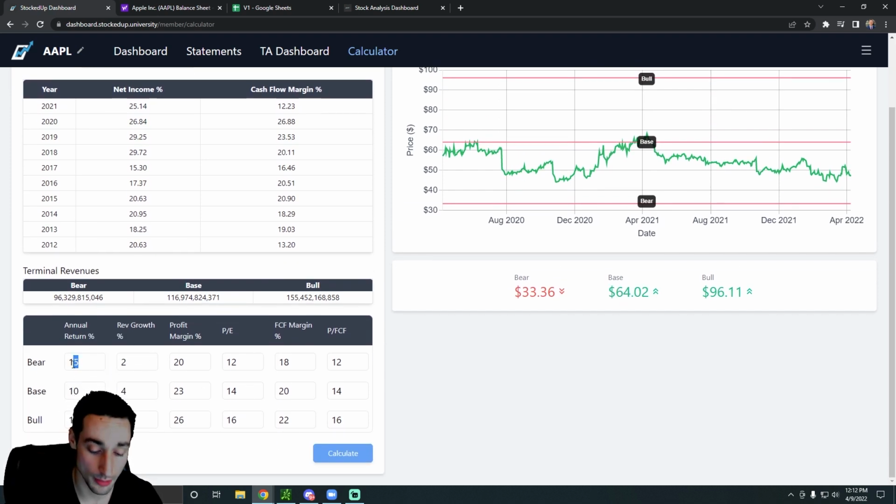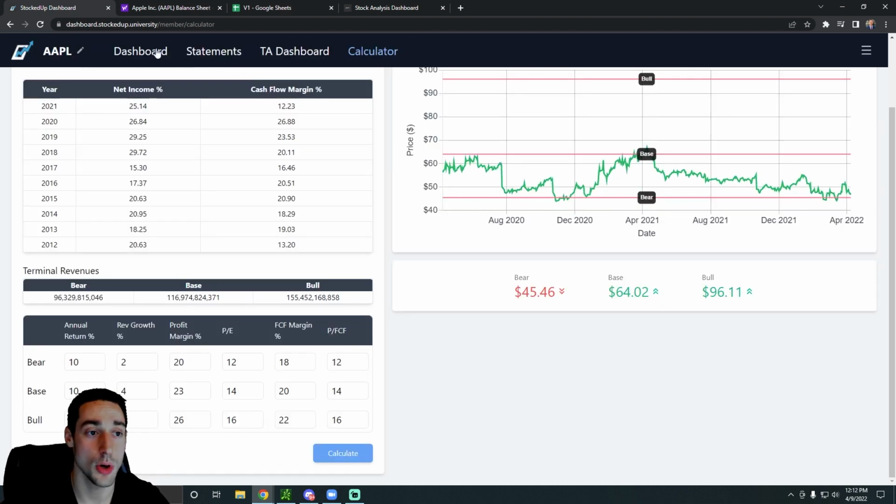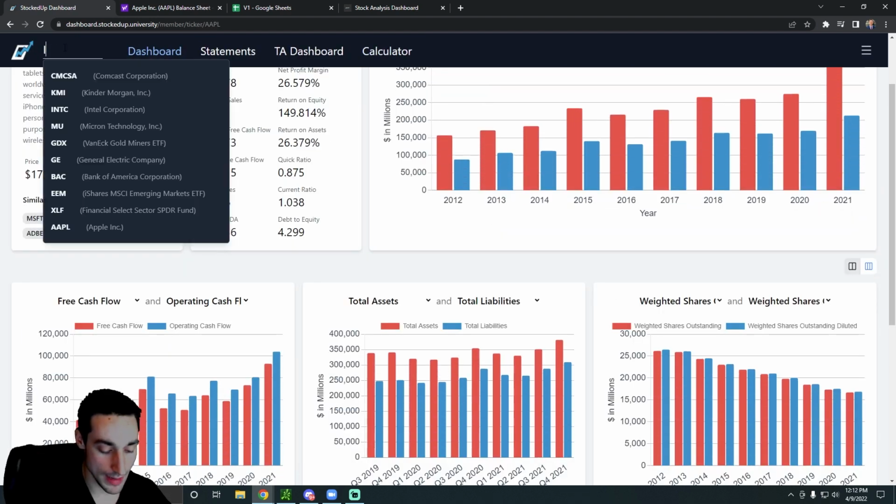I'm going to go back to 10% because I want to demonstrate an example. But basically what you can do is input your assumptions. Let's say you look at Intel. Let's say we go back to the main dashboard.